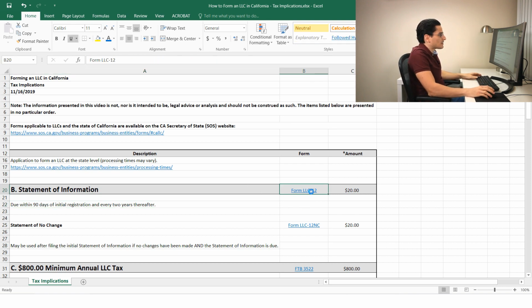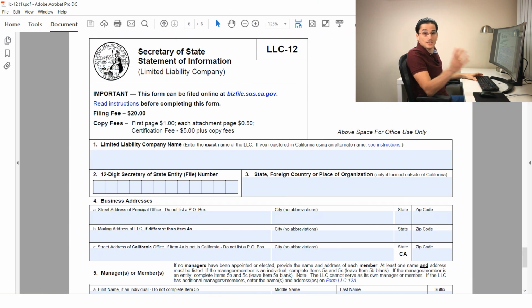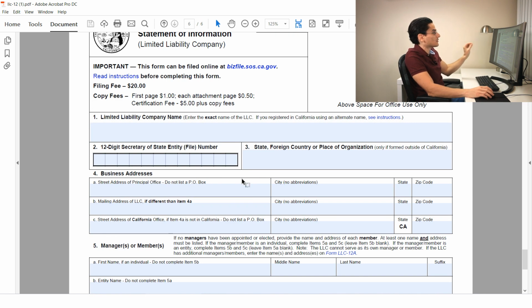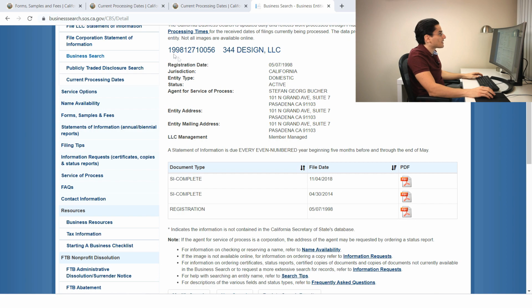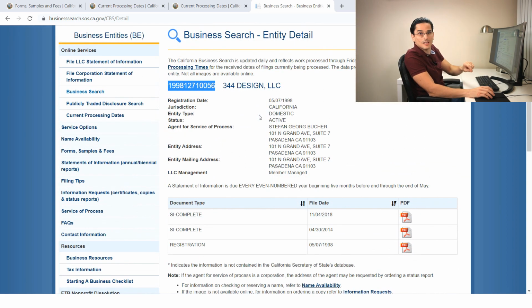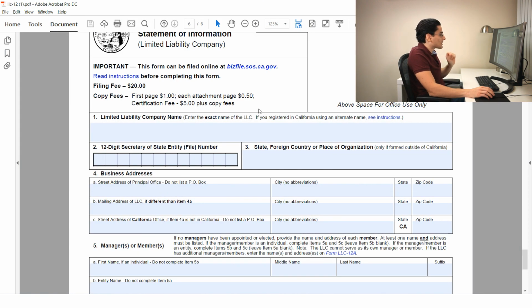So let's take a look at what that looks like. All right. So this is the Statement of Information, Form LLC 12, and as you can see here, nothing too scary. It does request the limited liability company name, but now it's also asking for the 12-digit Secretary of State file number. And where would you find that number? Well, going back to the Secretary of State website, that's this guy right here. So once you see that your registration statement or articles of organization is listed on the website, you should see that filing number right there at the top left of the listing. So check that out. Don't forget that number.